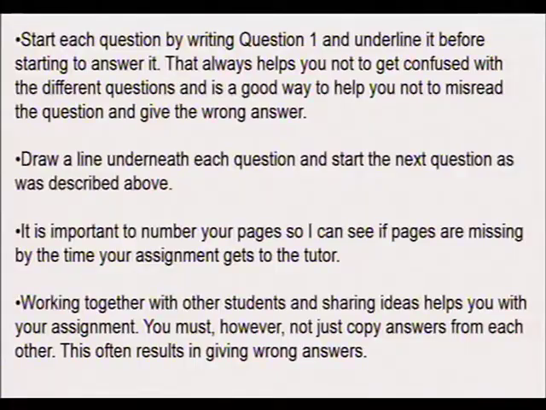Start each question by writing question 1 and underline it before you start to answer it. That always helps you not to get confused with the different questions and is a good way to help you not to misread the question and give the wrong answer. Draw a line underneath each question and start the next question as was described above.